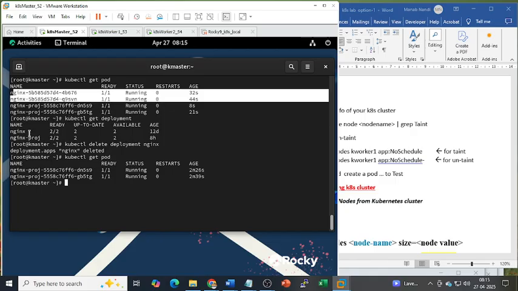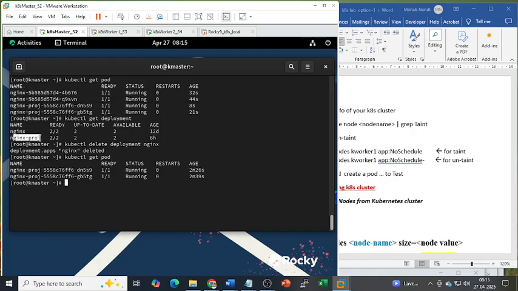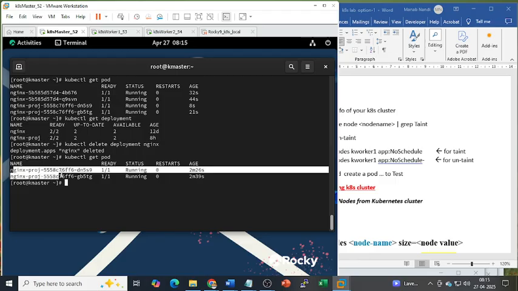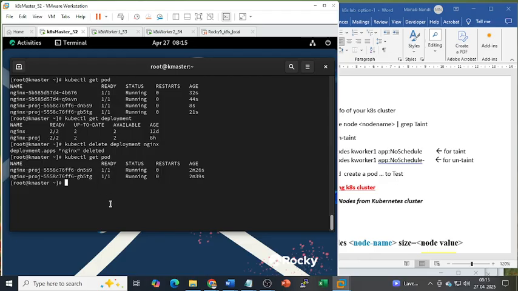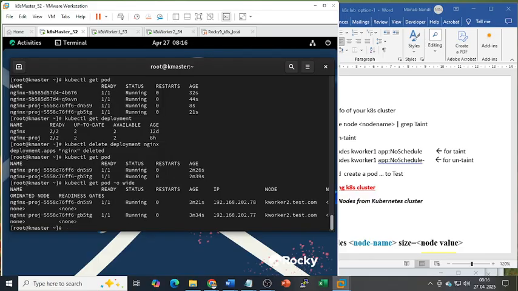Now if I delete this nginx deployment, what happened? These two pods are going to be deleted. So let it be run, no issue. I hope it is clear. kubectl get pod -o wide. So this is running on worker 2.